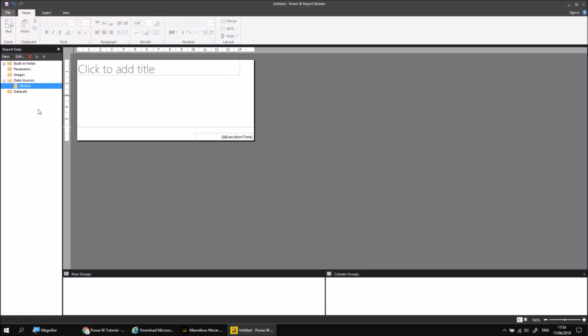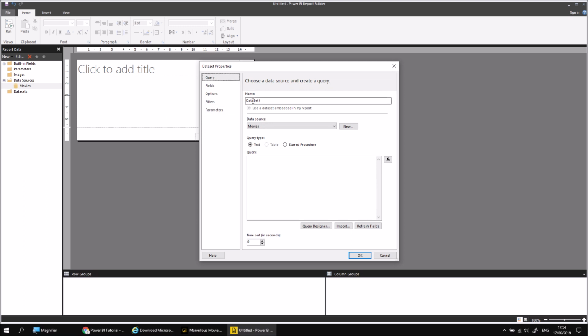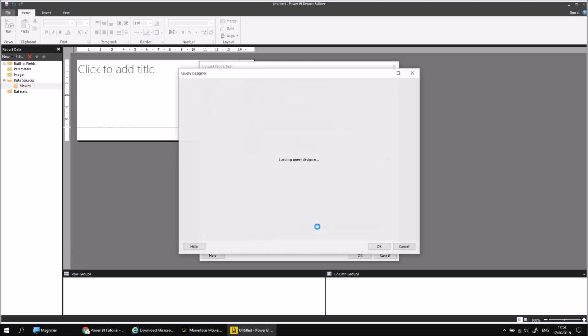Now that I've got my data source, I can use it to build a dataset, and I can do that by right-clicking on the data source's name and choosing Add Dataset. I can then give my dataset a name. Let's call it Oscar-nominated films, just so you have a clue as to what's going to be in this dataset. You can then build the dataset either by writing an SQL query, so if you know how to write select statements, you can write it out here, or if you prefer, you can just use the query designer instead.